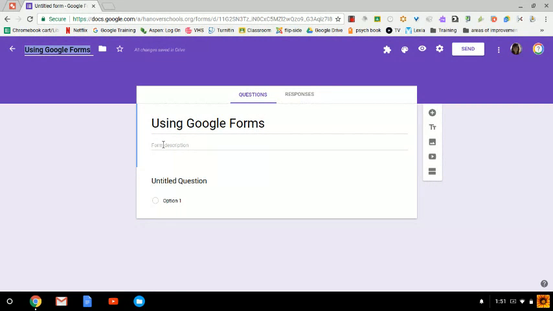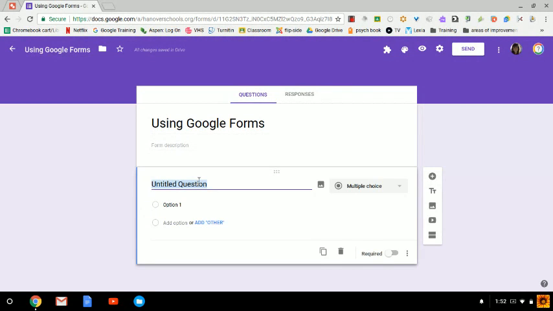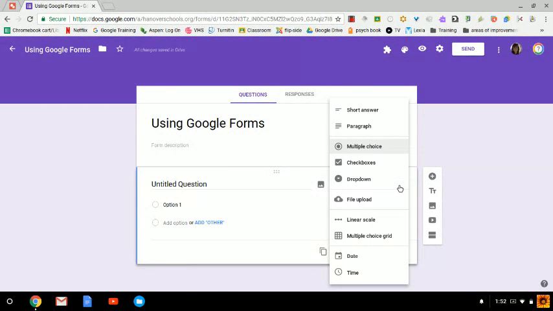The other piece you can do is write a form description. This will just give more information to students or whoever happens to be taking and using the form. Let's focus on the meat of Google Forms, and those are the questions. So if you click your cursor right on where it says Untitled Question, you will get the question dialog box. Pulling down this drop-down menu will show you all the different options you have for types of questions.